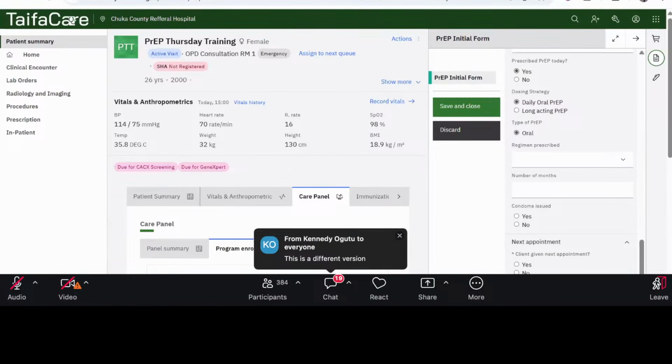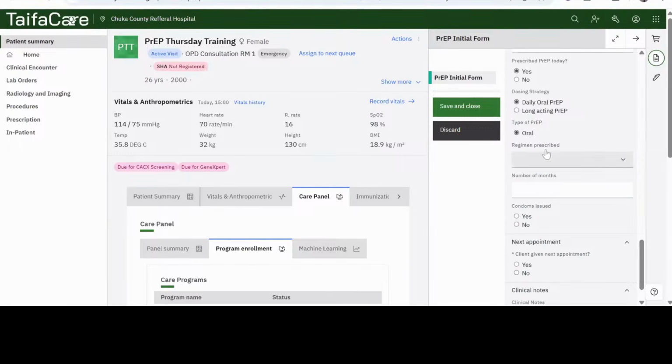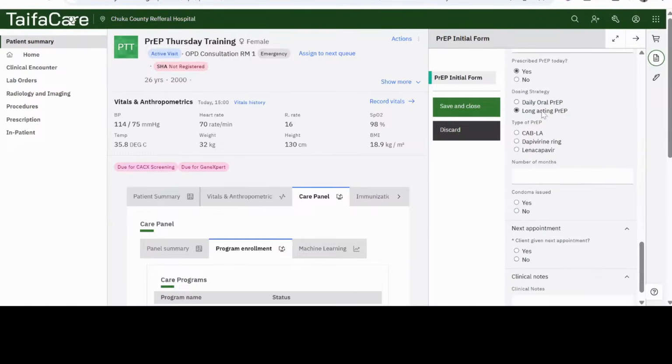If this client was a male, we'll be able to see the difference here, with only TDF and TDF 3TC and TDF FTC appearing. So the system has been validated. But allow me to talk on the long-acting PrEP, because this is now what we will even be showcasing: how we are prescribing and dispensing to our clients.